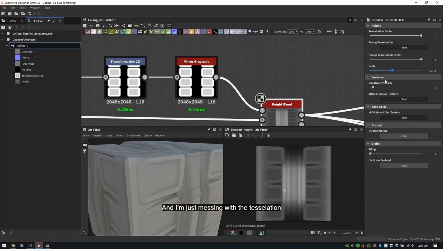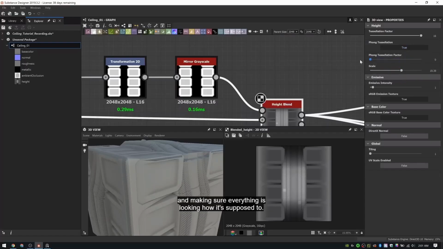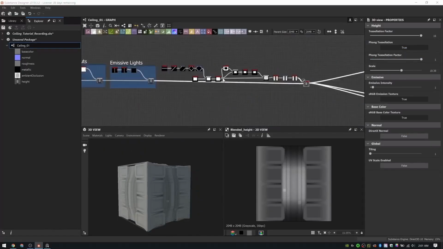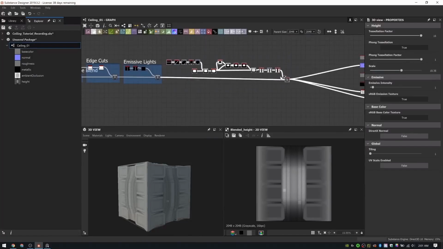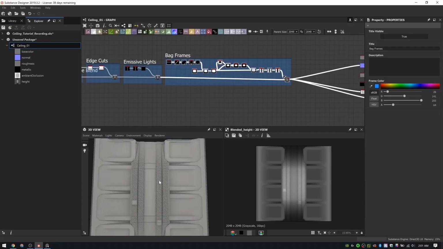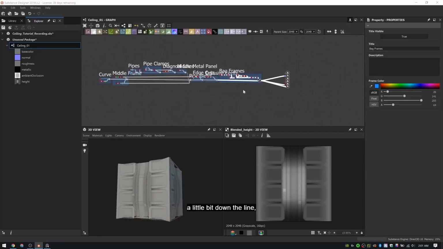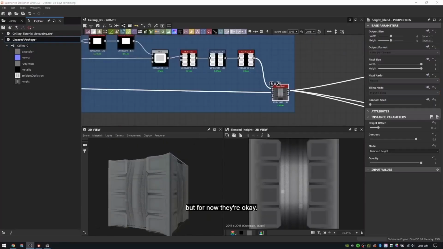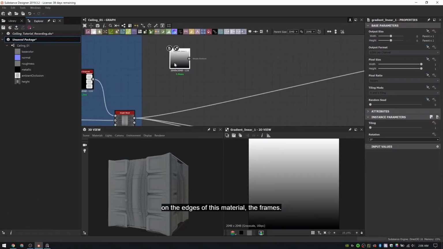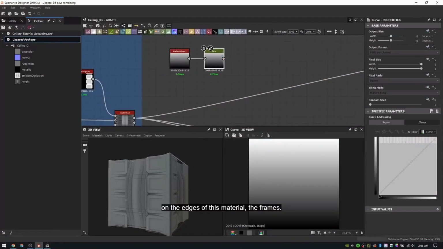And I'm just messing with the tessellation and making sure everything is looking how it's supposed to. Calling these guys bag frames. Eventually, I'm gonna have to edit these a little bit down the line, but for now, they're okay. So next we're going to work on the edges of this material, the frames.